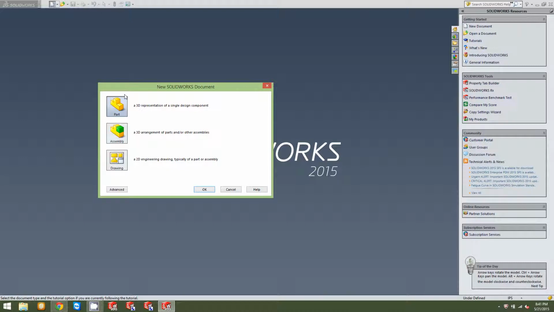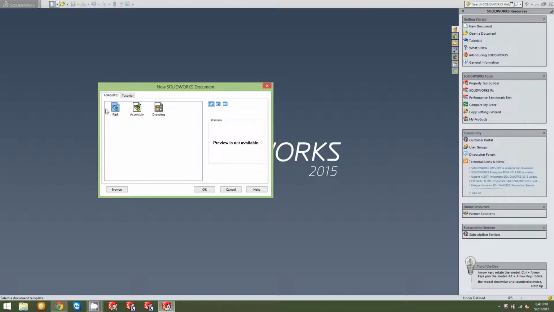Okay, so you get this window. This is a very basic window. I highly recommend that you get used to using the advanced window. The advanced window here is going to give you more options, and you can load more folders into your file search path for different types of templates that are located in different places on your computer.